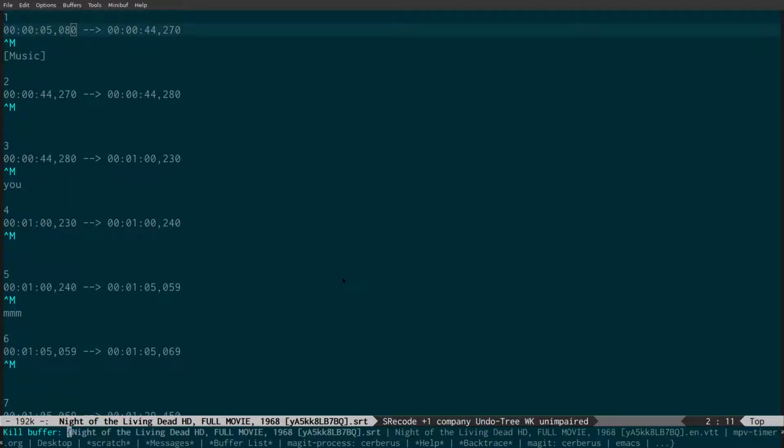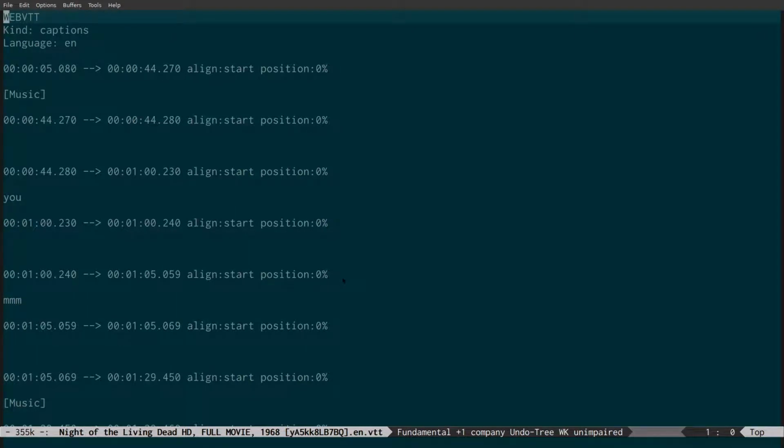So I'm just going to switch across to the VTT caption. This is a VTT caption subtitles file for Night of the Living Dead, which is a public domain video. And what you can see is it says up here, WEBVTT, Kind: captions, Language: English, and it has a slightly different format.